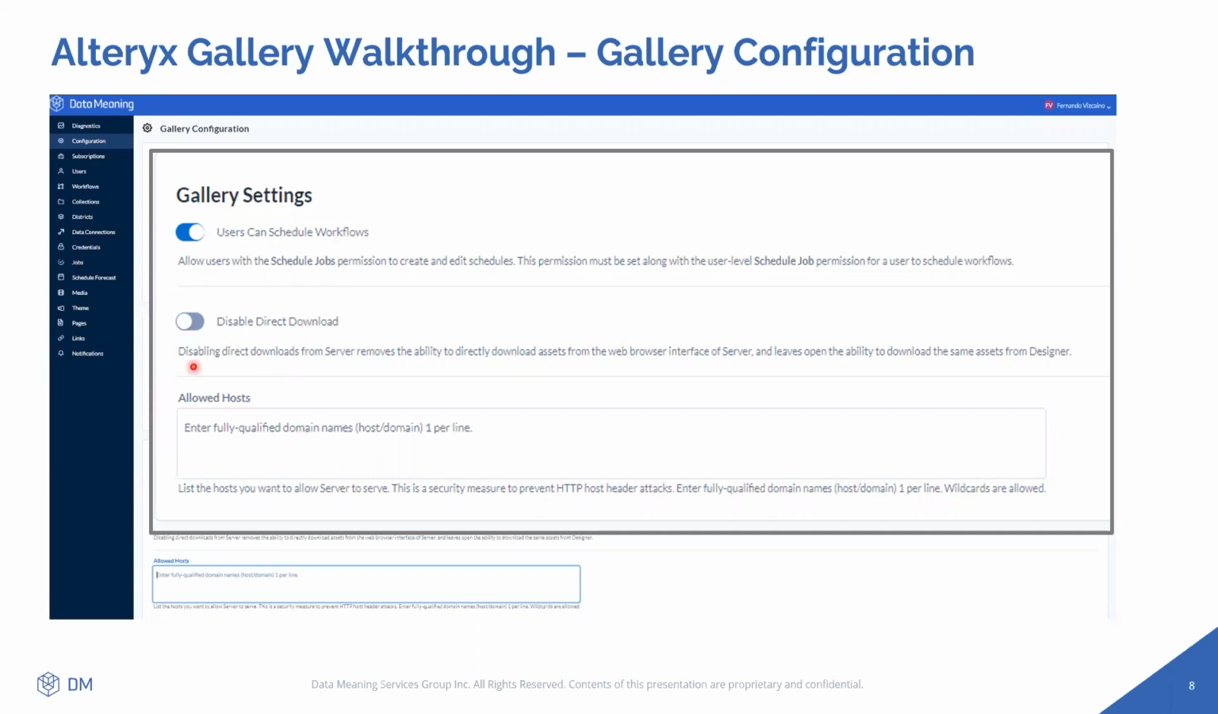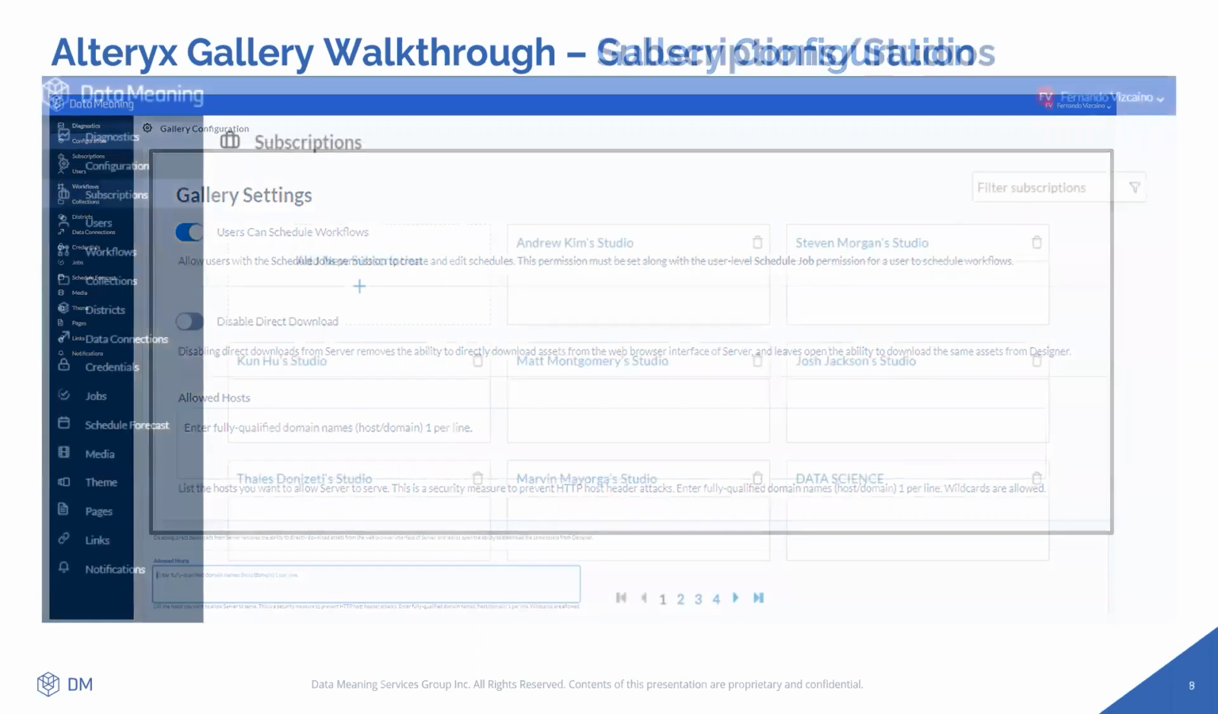And you have an option here for allowed hosts. So you can provide a list of hosts for your server, and it's basically a security measure to prevent host header attacks. All right. So here, everything related to global settings, but let's move forward to subscriptions.